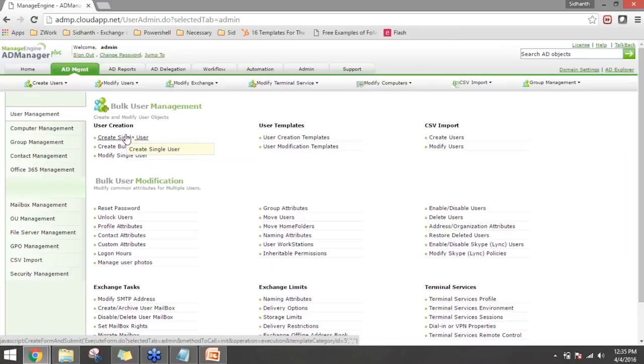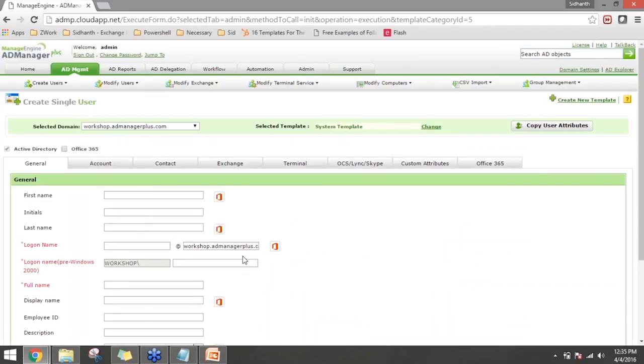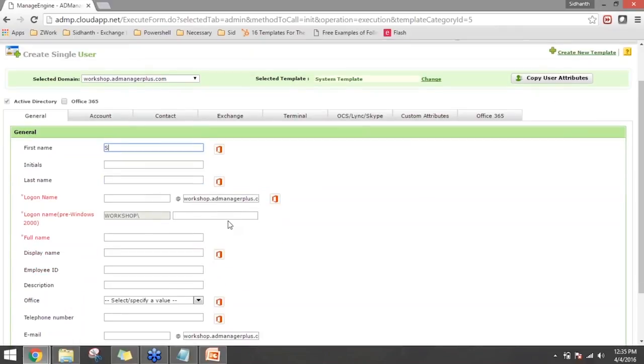So what I'm going to do is click on create single user. Now, as we had learned in the last workshop itself, with AD Manager, it is completely easy to provision all the Exchange properties or Lync or even Office 365 within this single window. And that's exactly what we're going to do right now. I'm just going to input the first name. Let's call this user Steve. And we're going to input the last name as Smith.